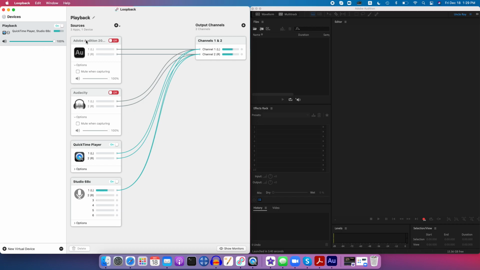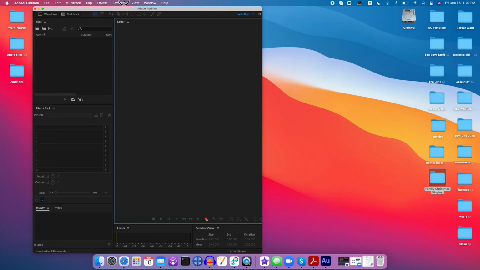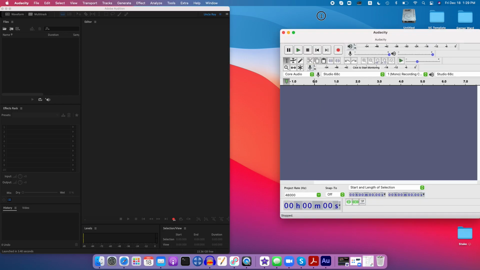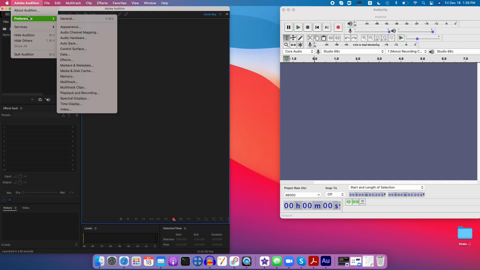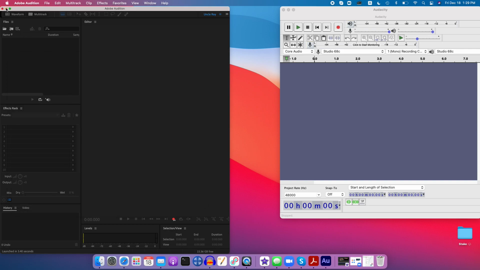Once you have it set up in Loopback, here are the key things that you need to know in your DAW. So I'm going to show you both for Audition and for Audacity. In Audition, you're going to go to Preferences and Audio Hardware, and you're just going to make sure that your interface, whatever it is, mine is this Studio 68C, is set for both your input and your output. And then click OK, and then you'll be good to go.